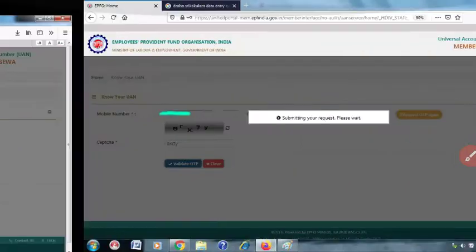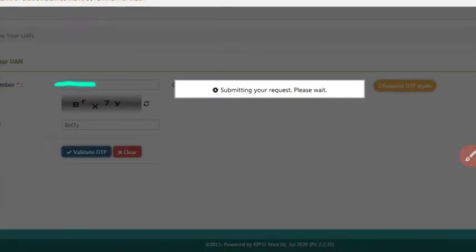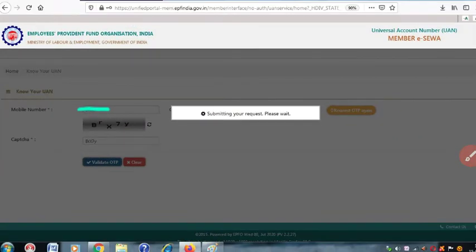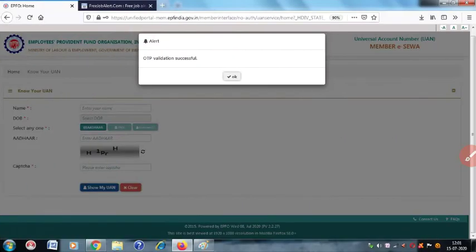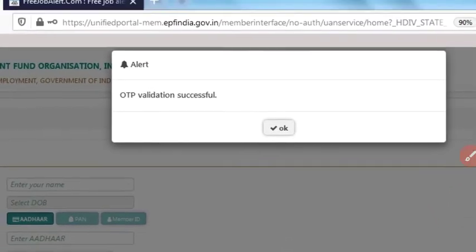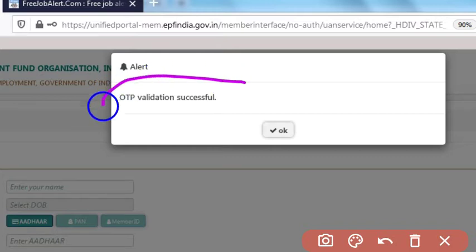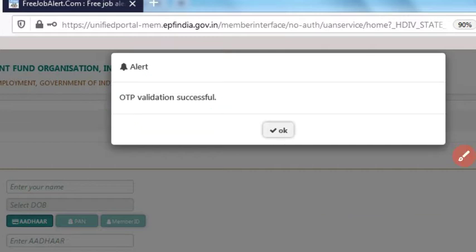After submitting our request again, you can see OTP validation is successful. After verifying your OTP, it gives the message OTP validation is successful.